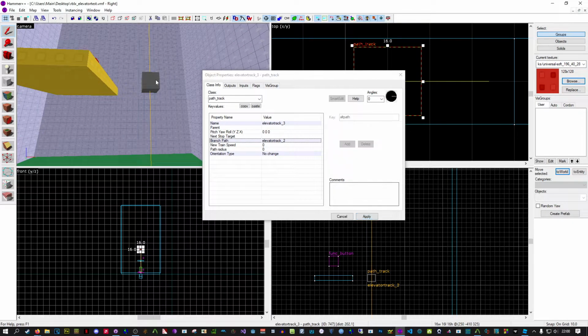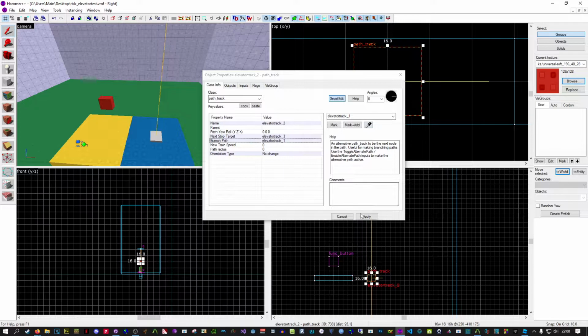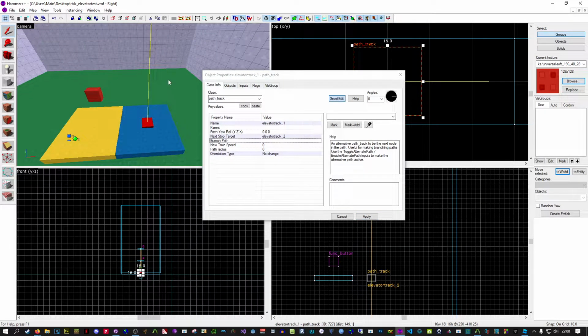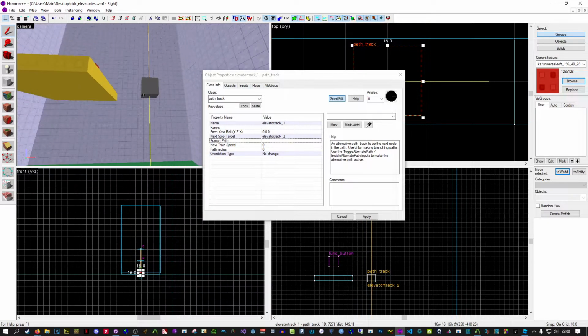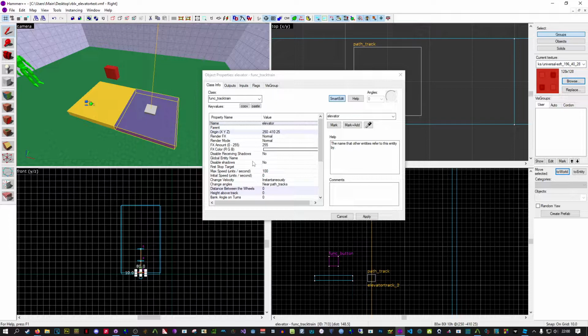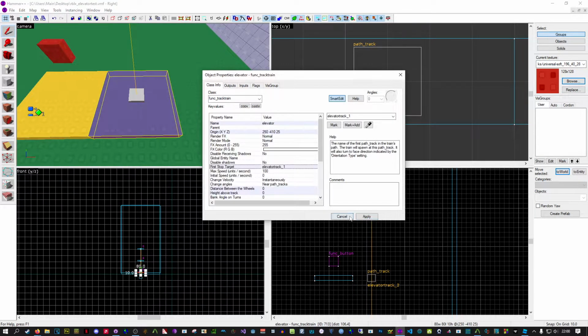And then for branch path, set the one below. Obviously we can't set the one below 1 because there isn't one yet. Again, I'll say that later. But we've done that now. So we can actually just go to class info of the elevator and go to the first stop target and make it the first stop.